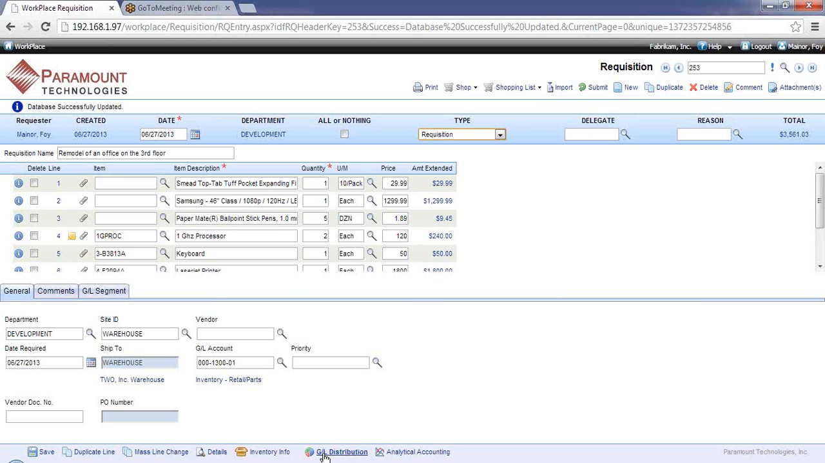There's also the ability to do GL distribution, so you can distribute individual lines on a requisition to multiple general ledger accounts. We've got inventory information where if you wanted to fulfill items from an inventory that you have on hand rather than create a purchase order, we can do that in many different instances as well. But again, same general look and feel of the requisition, just in a different end result. So we'll go ahead and submit this requisition.